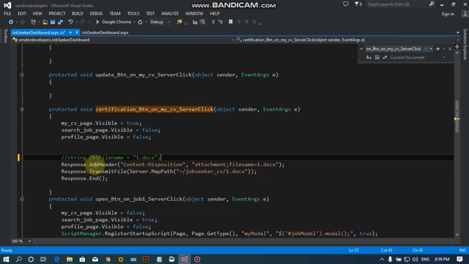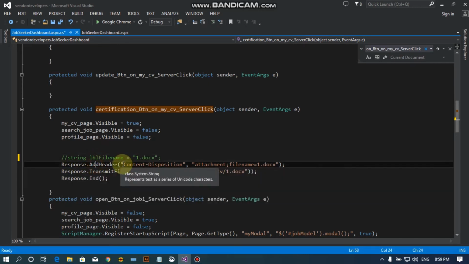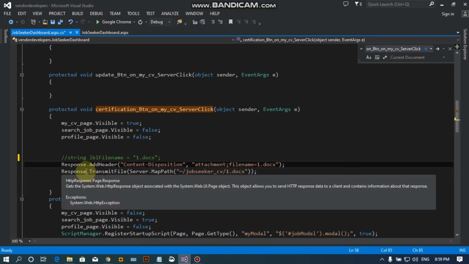What we need to type here is response.AddHeader, and we need to type two parameters. One will be Content-Disposition, and the second will be attachment; filename= and you have to write the name of that file, then a dot, and then the type of that file. Okay, and that's it.